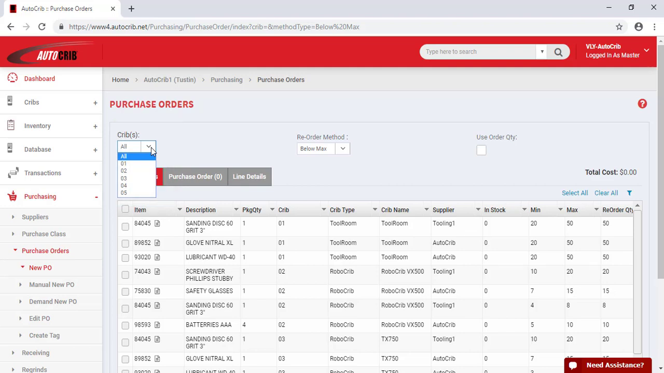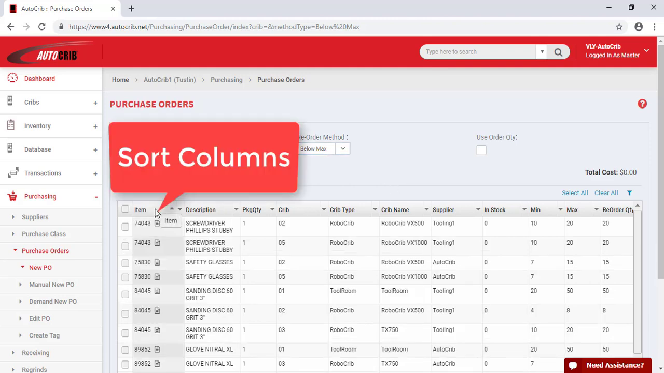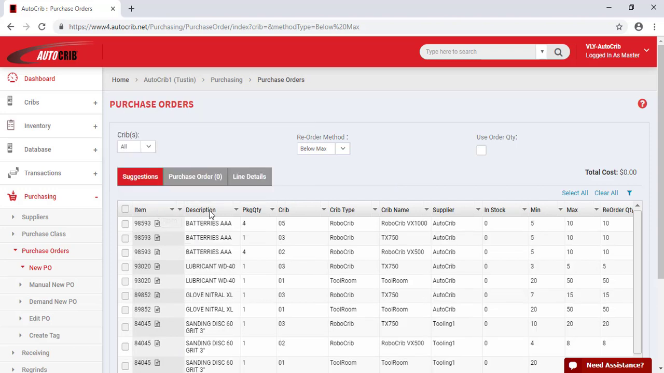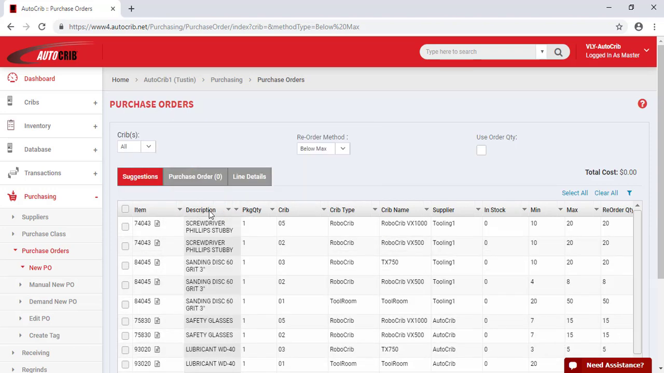Then, select the reorder method. You may select All, Below Max, or At Below Min. Next, you may review the suggested item list. Please note that you can sort the columns in ascending or descending order. You may use the grid filters to further filter your list.